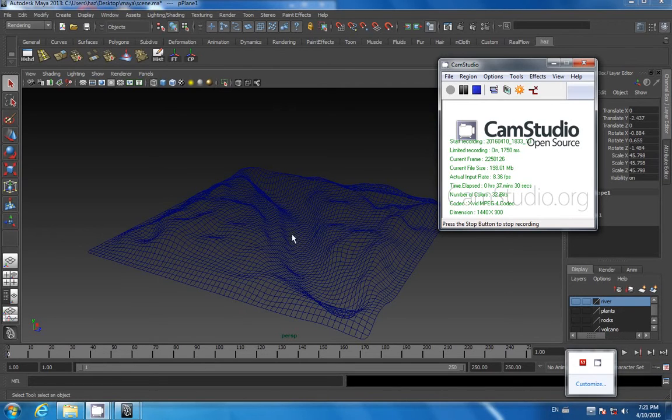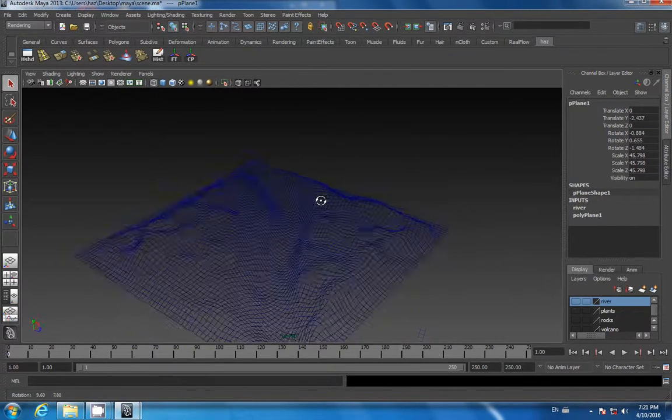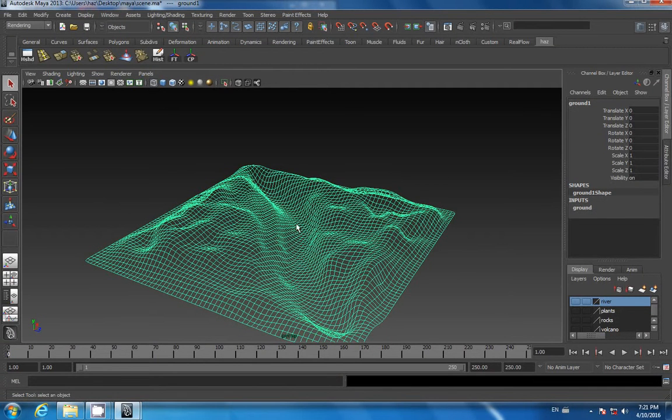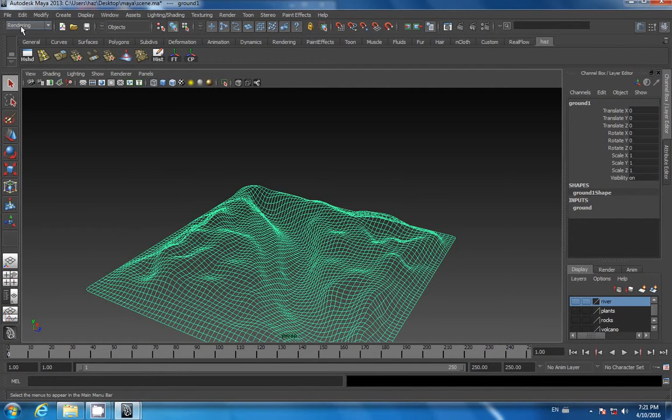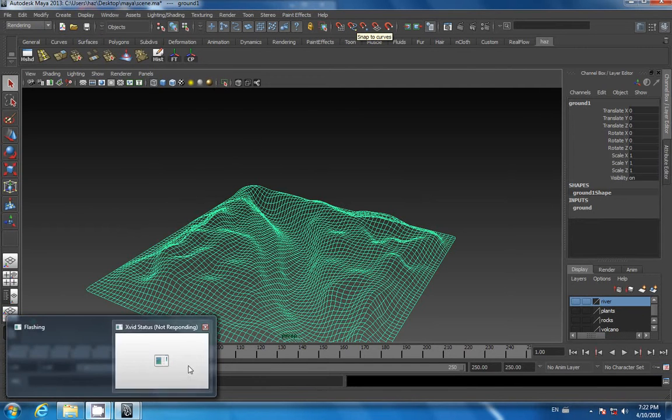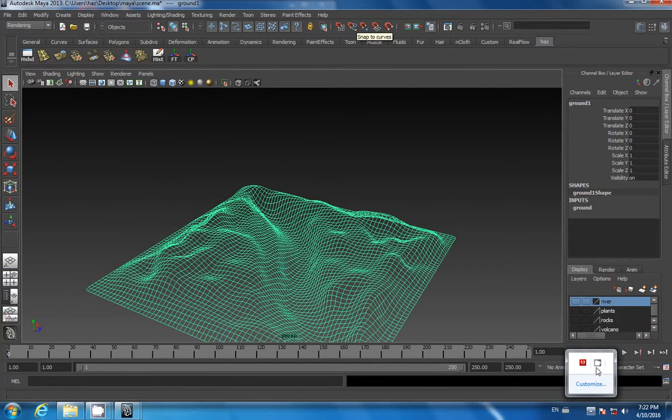I switch it to wireframe mode, which is lighter. So select your ground, go to rendering menu or rendering module, go to paint effects, and pause. Okay, I'm gonna pause.